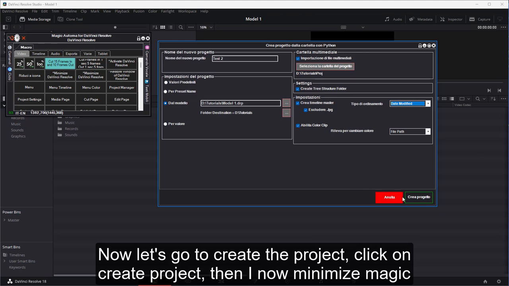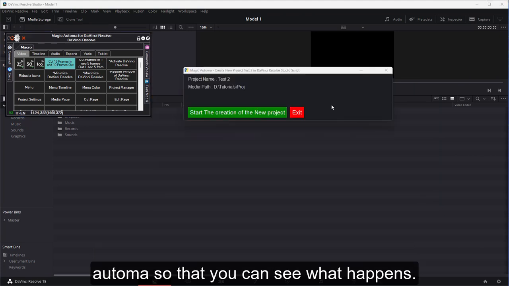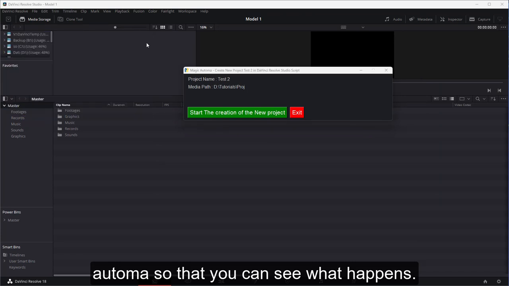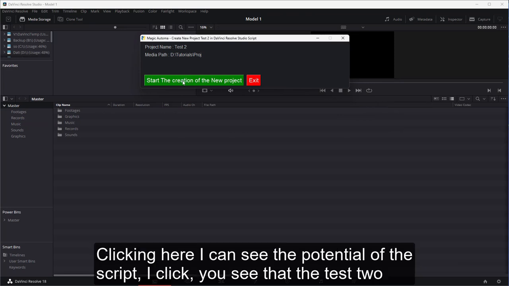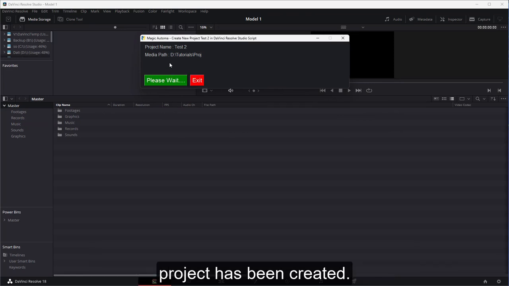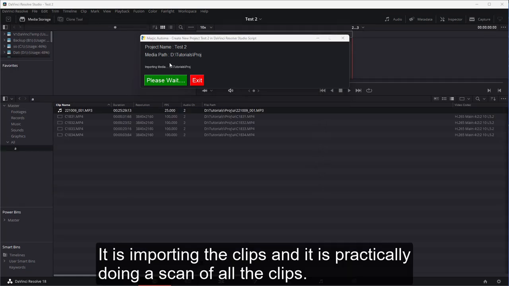Now let's create the project. Click on Create Project, then I minimize magicautoma so that you can see what happens. Clicking here I can see the potential of the script. I click, you see that the Test2 project has been created. It is importing the clips and it is practically doing a scan of all the clips.